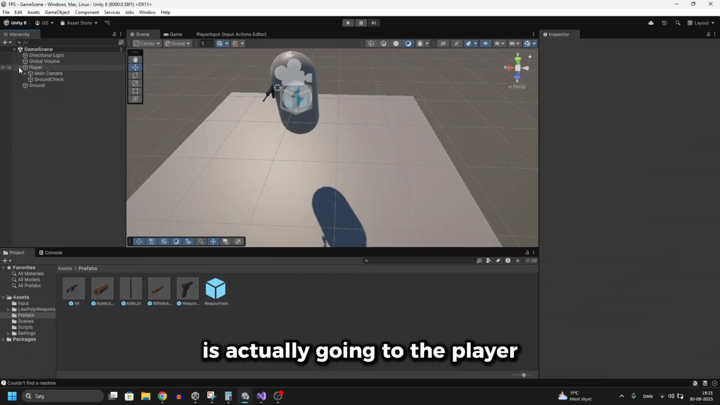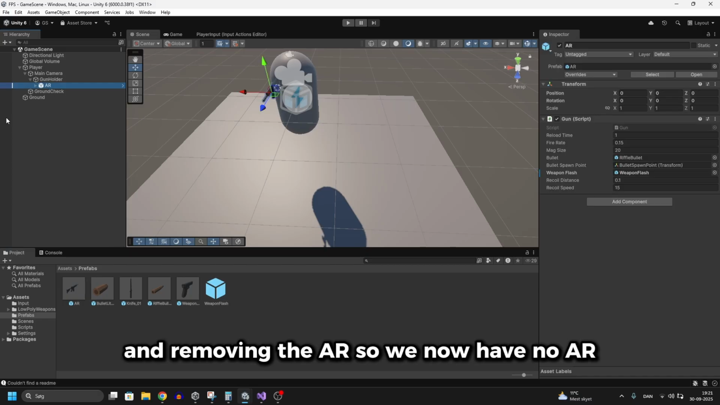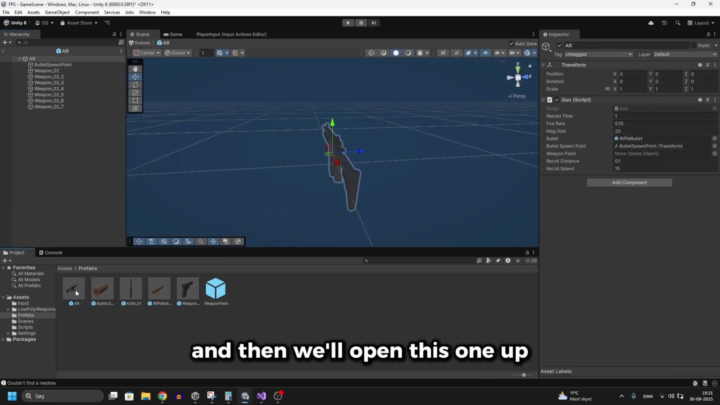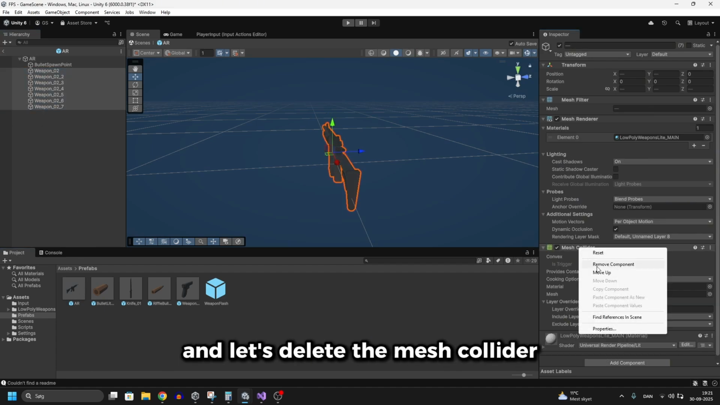But let's get started. What we'll start off by doing is going to the player and to the gun holder right here and removing the AR. So we now have no AR. And then we'll open this one up, so the prefab. Then just click on all of the weapons right here and let's delete the mesh collider.